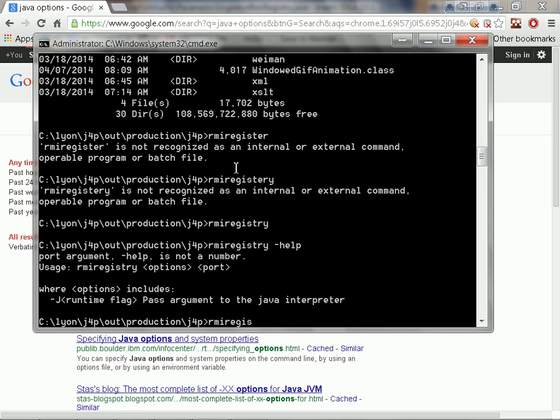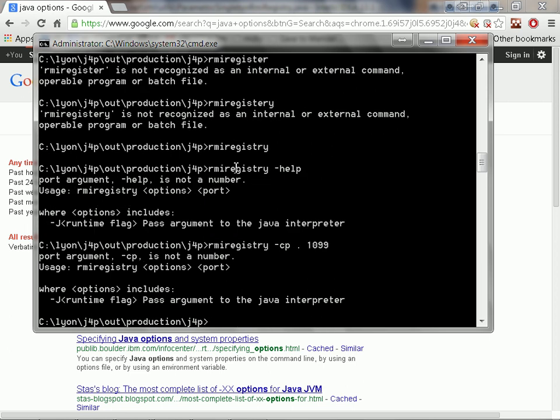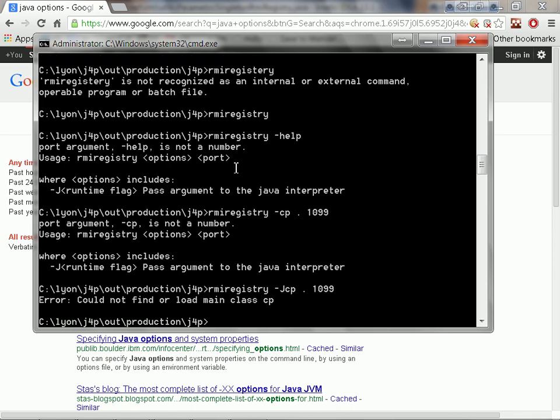RMI registry minus CP dot 1099, enter. He says options include minus J runtime flags. So then that has to be minus J. You have to include both in conjunction. I don't remember how to do this. I think it's class path equals.